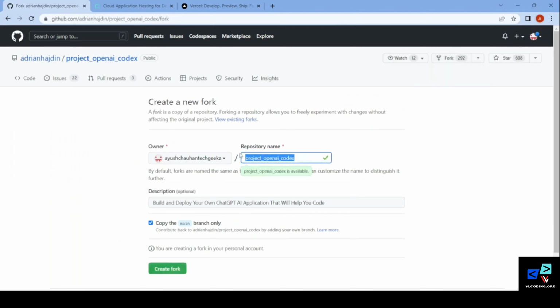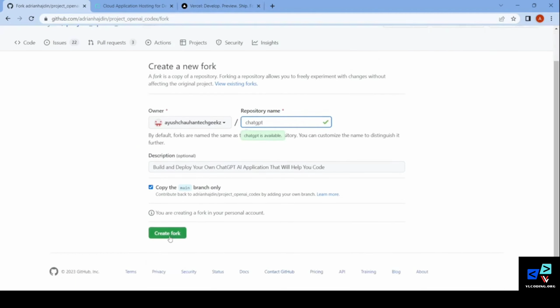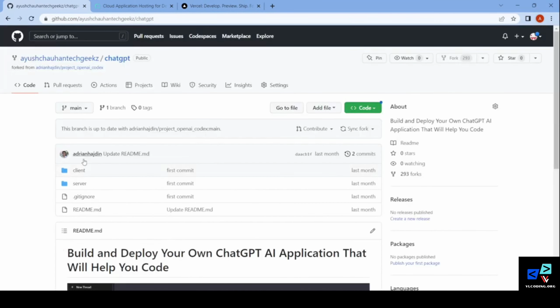Change the name of the directory to anything. I am keeping it as ChatGPT for now. And then click on Create Fork. Then you can see your repository is created.